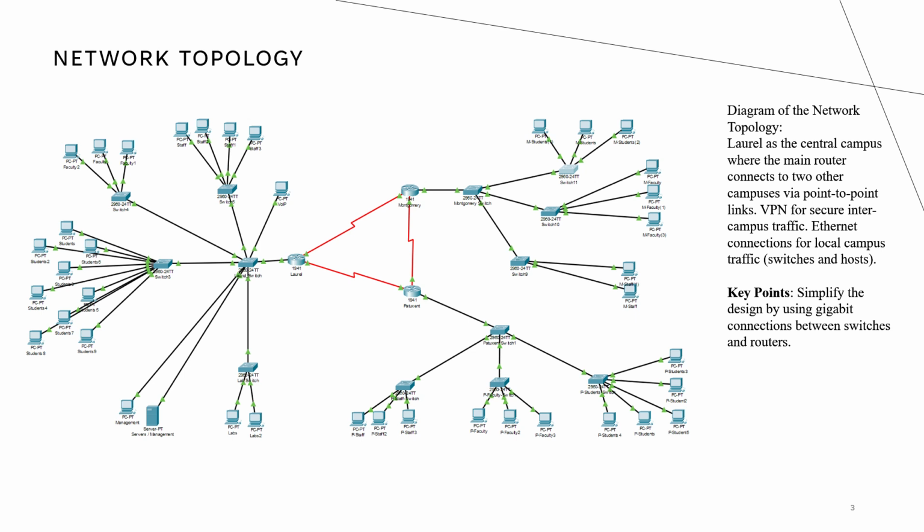For the network topology, this slide shows the network topology, although I had a hard time creating everything, but this image can be a good example. The Laurel campus acts as the central hub connecting to the other two campuses via point-to-point links. Each campus is equipped with Ethernet switches for local traffic and VPNs to secure intercampus communications. To ensure redundancy and load balancing, we're also incorporating a loop topology using multiple paths between switches and routers, along with failover in case of link failure.